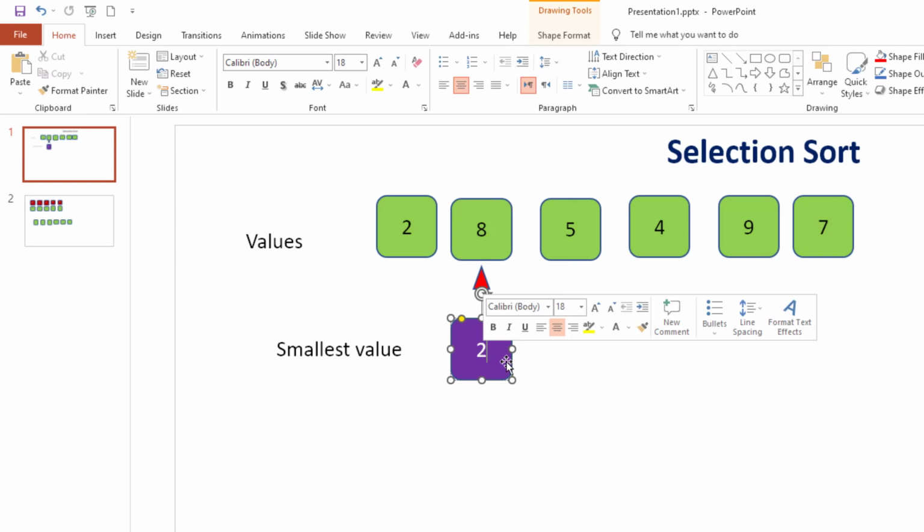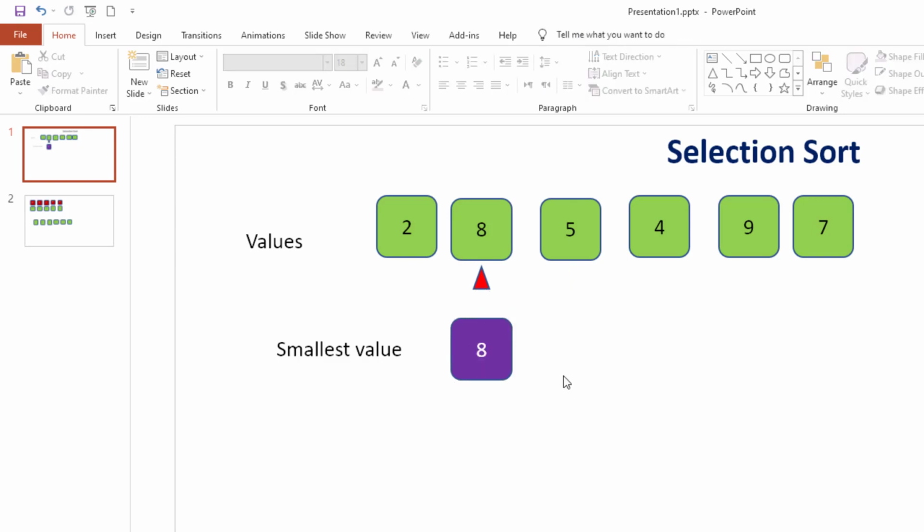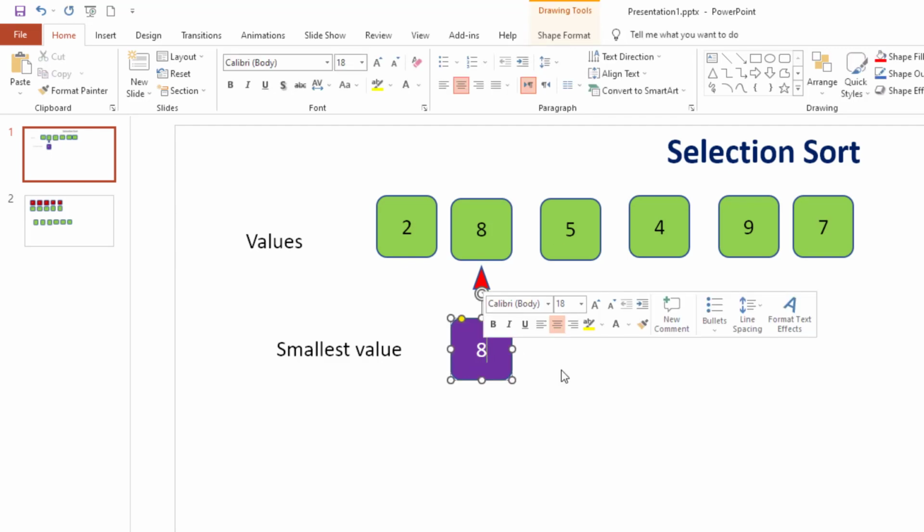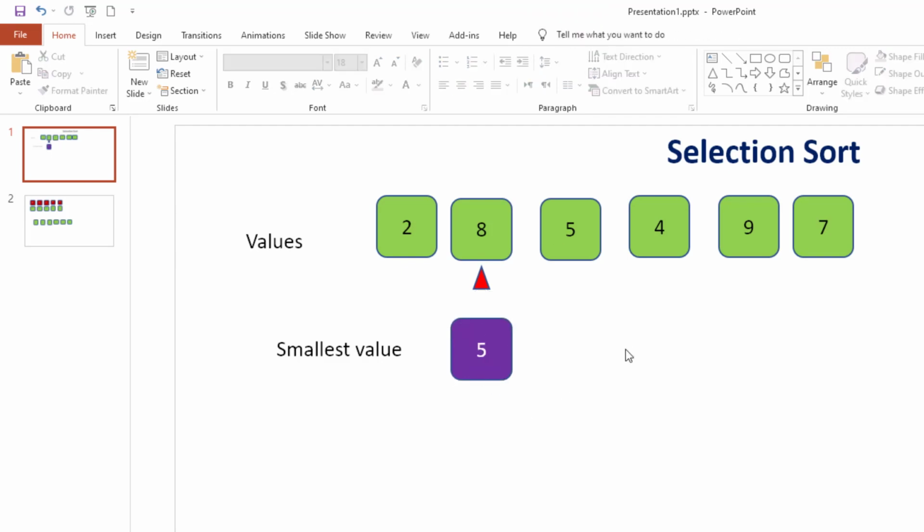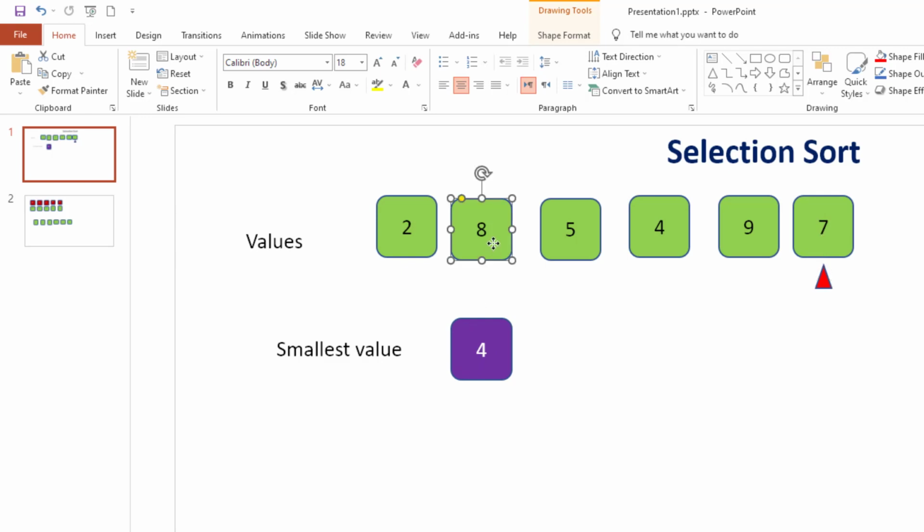Now my smallest value becomes 8. Now I compare 8 with 5. 5 is smaller, so my smallest value becomes 5. Now I am on this value 4. I compare 4 with 5. So 4 is less and 5 is larger, so 4 is my smallest value. Now I come to 9. It is not less than 4. 7, it's not less than 4. It means I found my smallest value. So I'm going to swap 8 and 4.